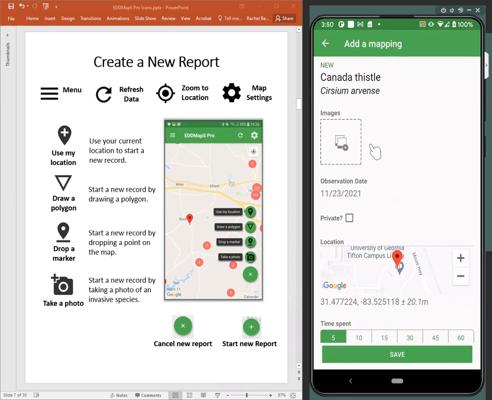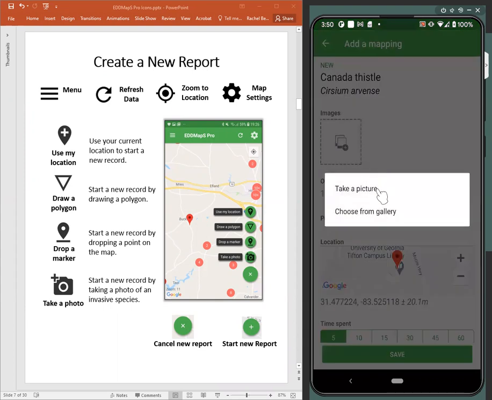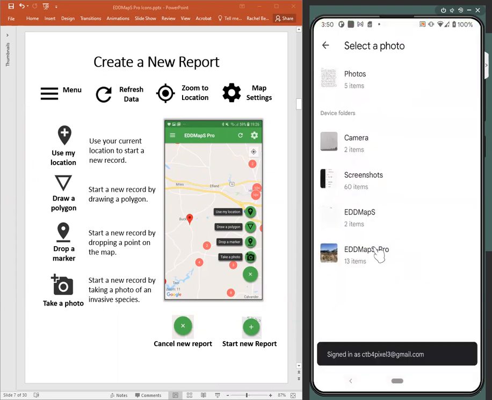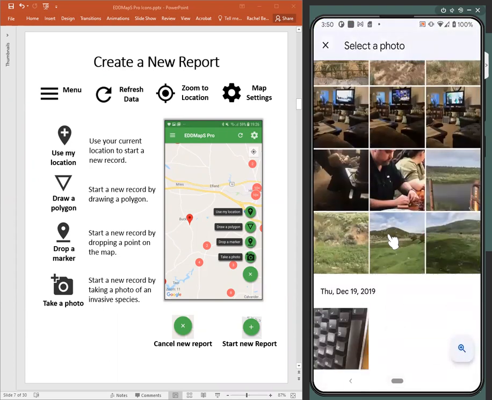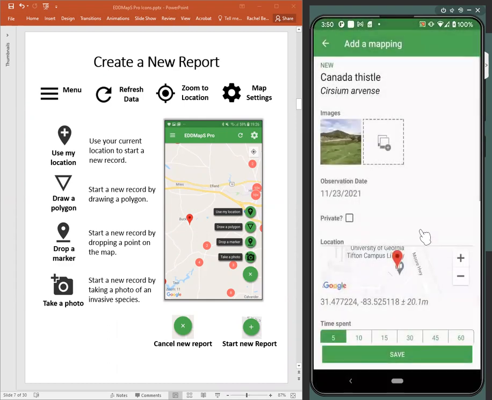Within the reporting form, you will want to attach images to help verifiers review the record. You have two options to do this. Take a picture or choose from gallery, and you can add as many images as you would like. The next option is private.